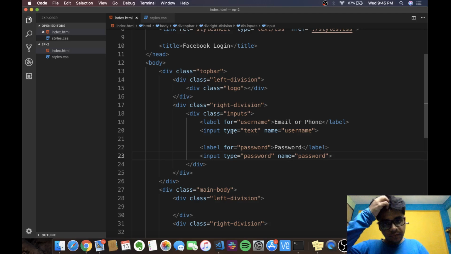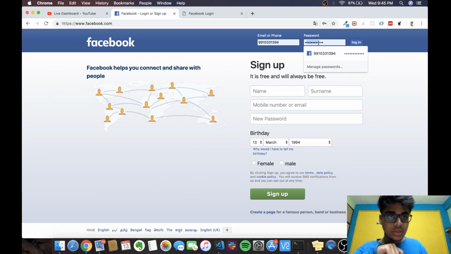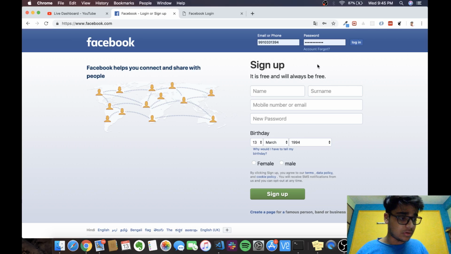So the basic difference between input type text and input type password here is that text will show you what you are writing, whereas password will actually hide it. Like right now it's showing some dots, so it will show dots only if I put text in the password column.